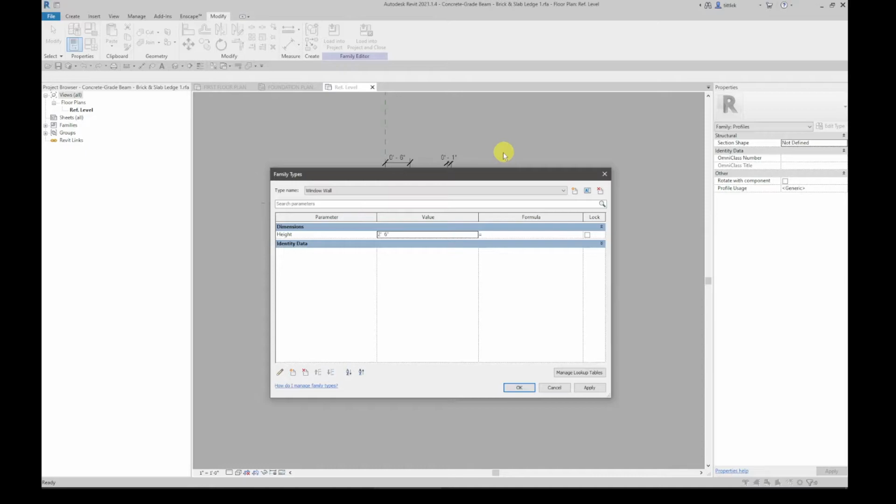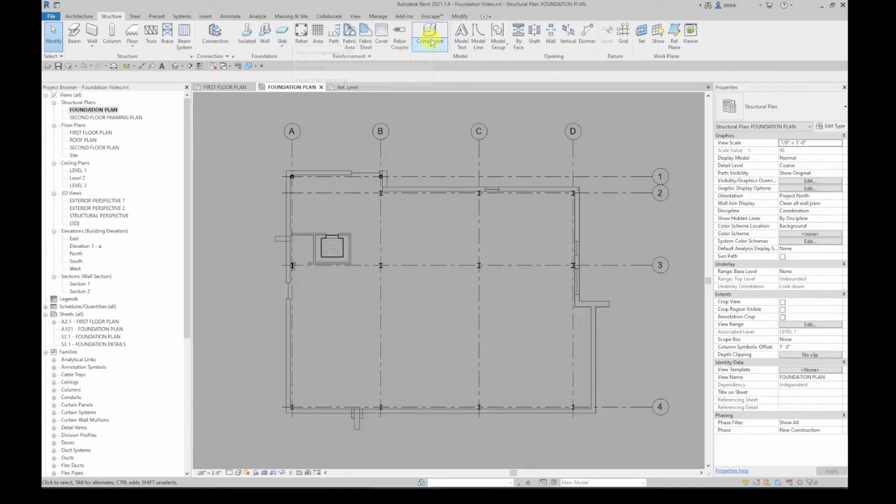And let's save this. And now let's load it into our project. So now we have those profiles loaded into this project. The next step is to start our InPlace family. It is a piece of structure, so we're going to go to the Structure tab. And it's actually a component. If we click the down arrow, we're going to hit Model in Place.